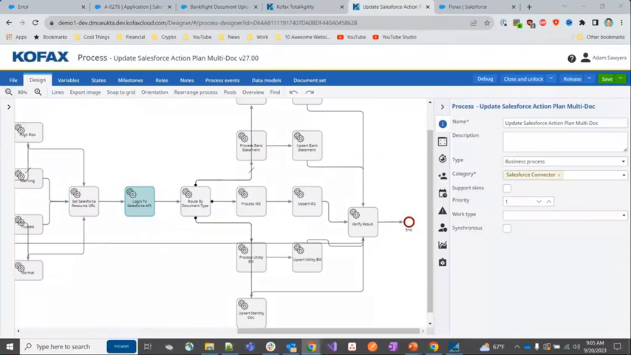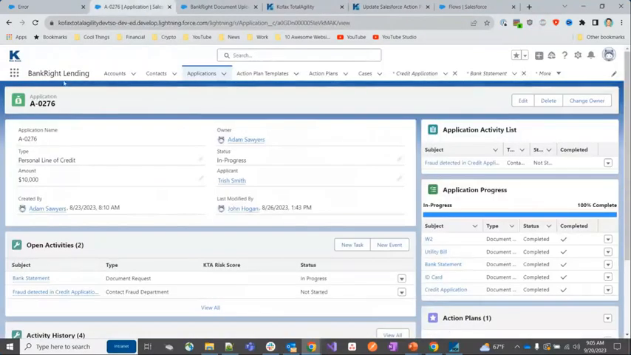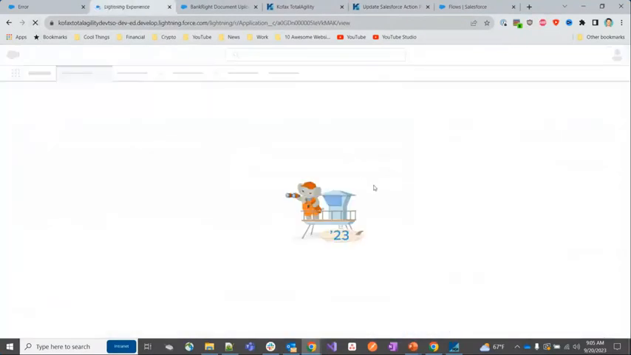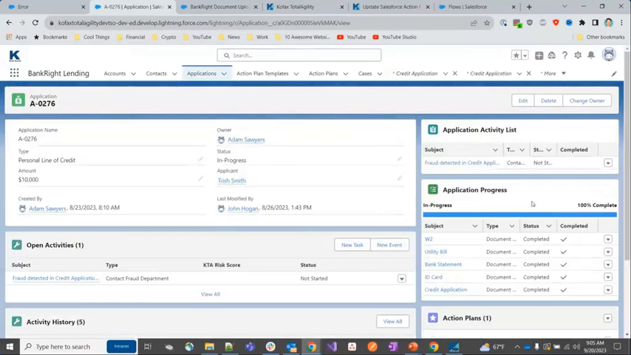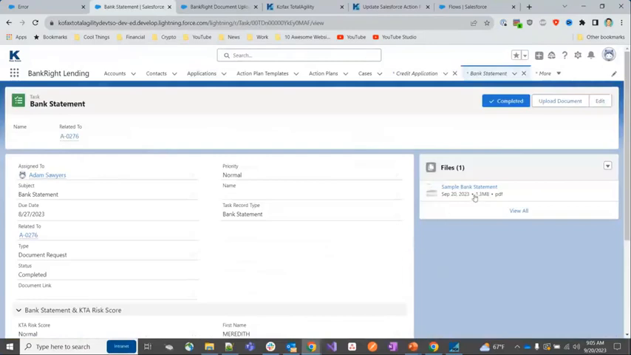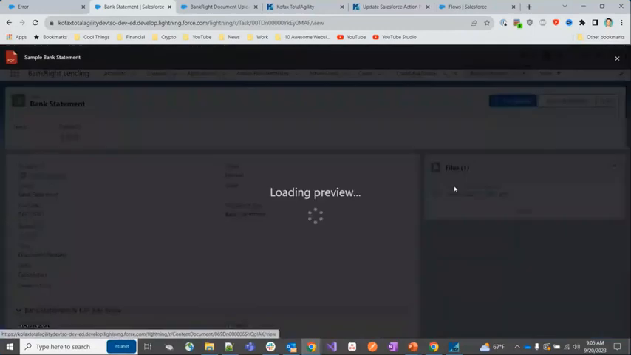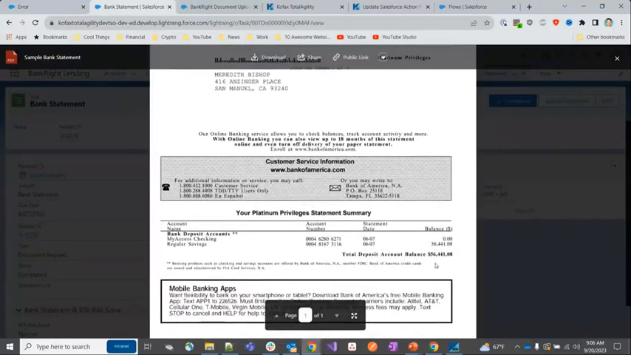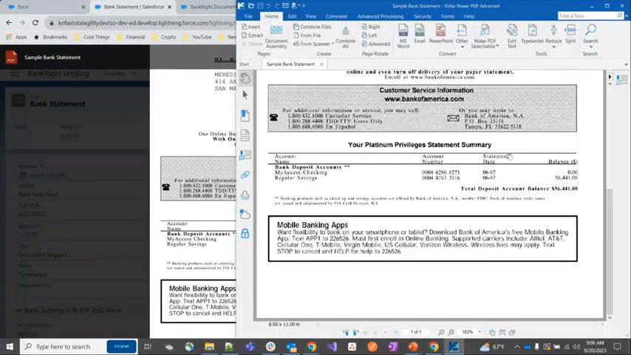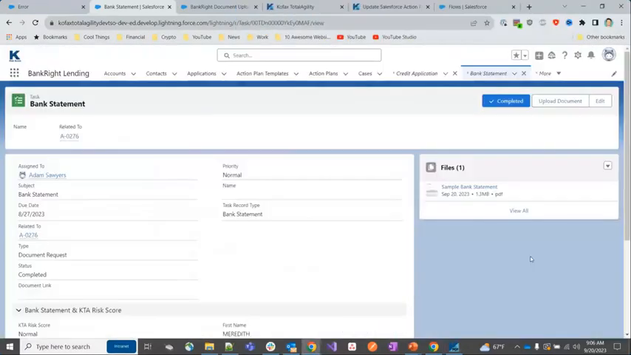the business process. So let's go back into Salesforce and check out where we are at with the bank statement. I'll go ahead and just refresh this page. All right, look at that, 100%. Let's check out that bank statement task. As you can see here, we have that file uploaded. It's the sample bank statement that I showed you earlier, and I can pull this up to show you a little side by side. So this is Meredith Bishop with the date, and then the 56K in the bank. That's the same one as the one I showed you here. Pretty cool. It made it back into Salesforce.